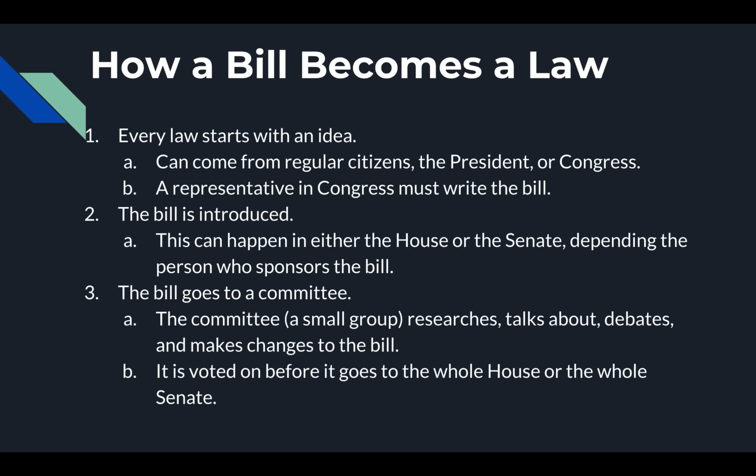Then the third step is the bill goes to a committee. And a committee is just a smaller group of people in Congress, and they do more research about the issue that is in the bill. They talk about the bill, they debate the bill, and they make changes to the bill. And then in that small group committee, they vote on it before it goes to the whole House or the whole Senate, depending on where it's starting out at.